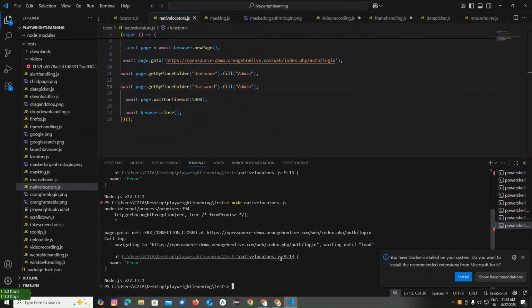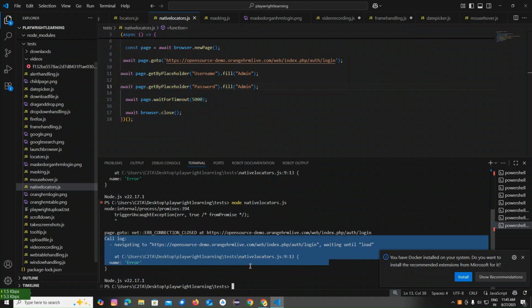Navigating to wait until load. Okay. Now, what happened? No, it's closing before it's loading. Okay. Now let's add one small solution for this one.